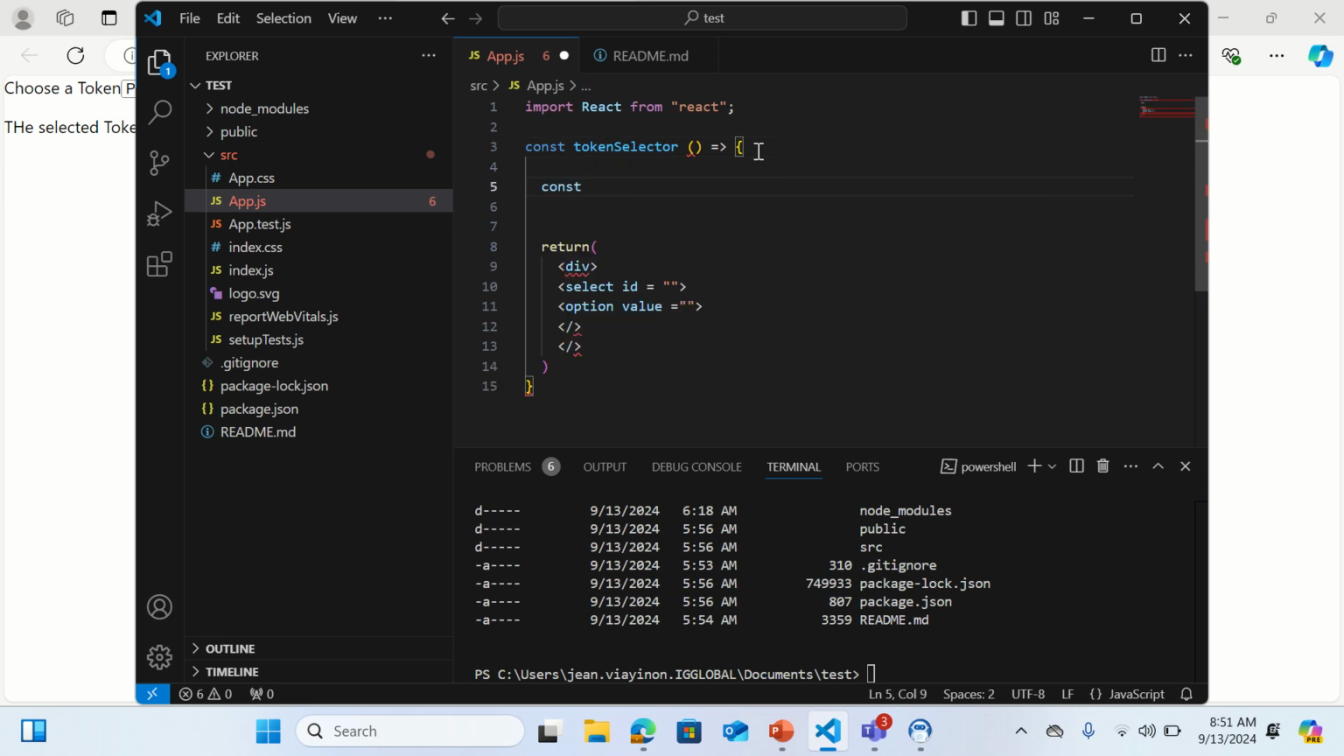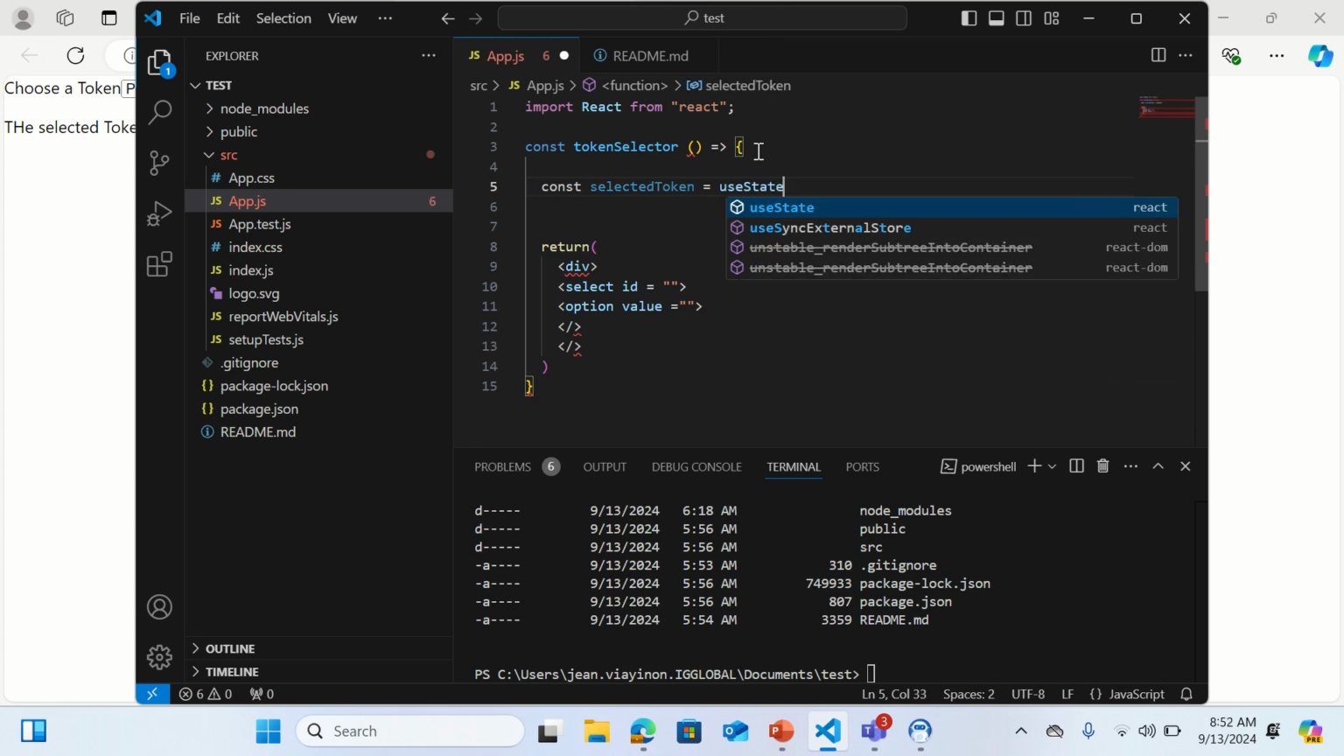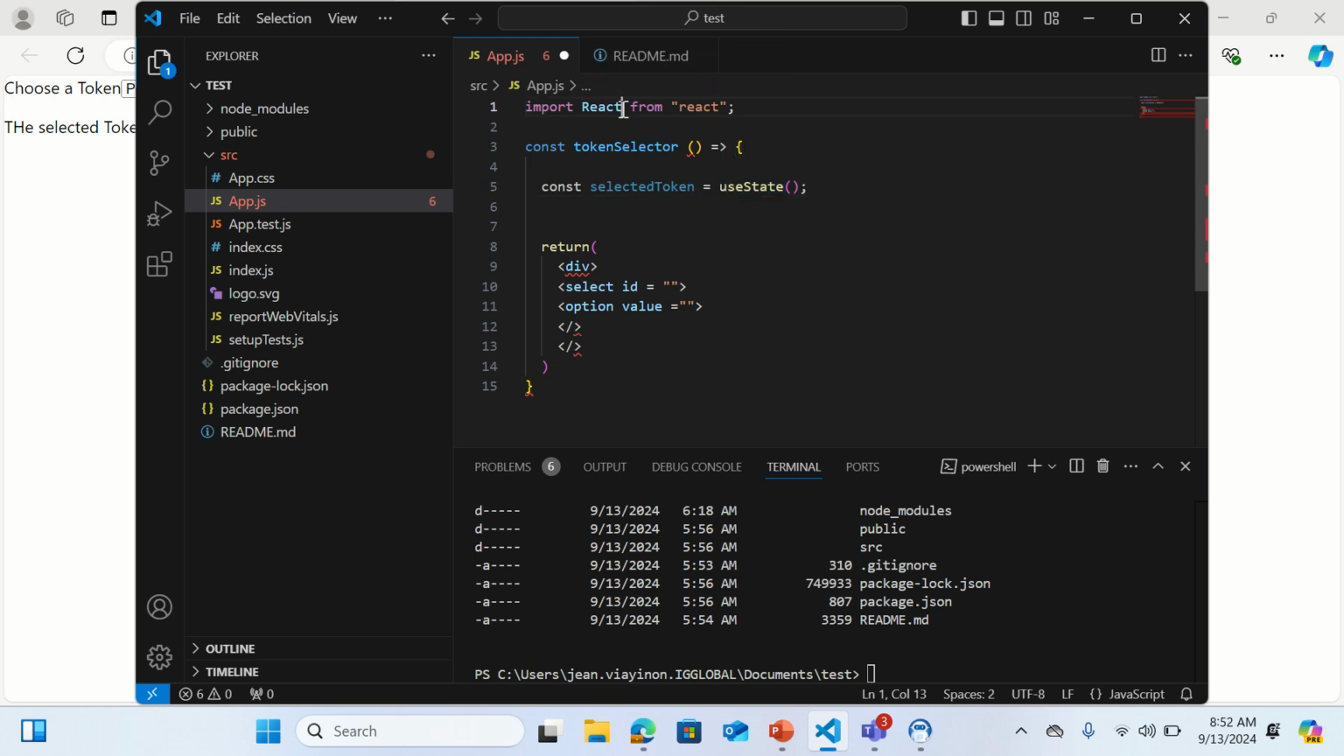use the keyword const to make it a constant variable. And for this variable, we need to give it a name, which is going to be, for example, selectedToken, to reflect what it's doing. And the way to create a state variable is to just use the function useState. Okay, and we can set up this variable here. Now that we are using the function useState, we also need to make sure that we import it from somewhere, right? So it's from the library React, we want to import this function useState from React.